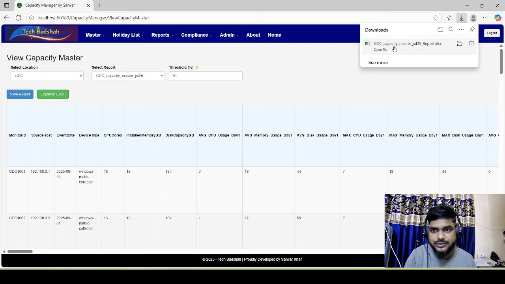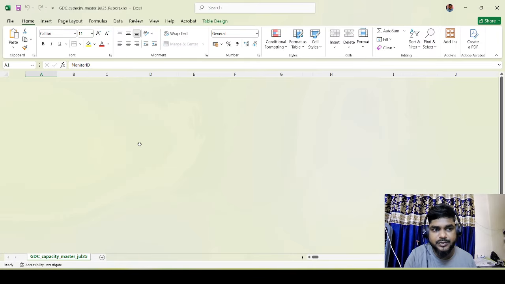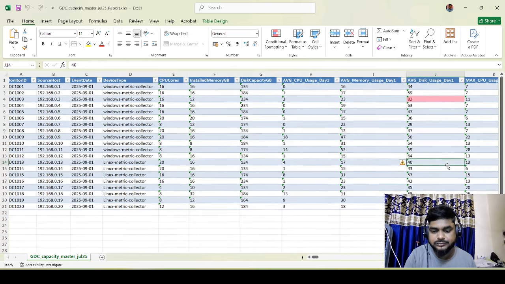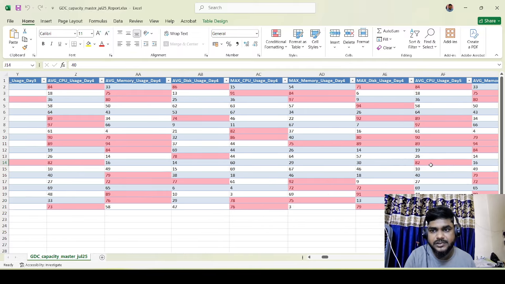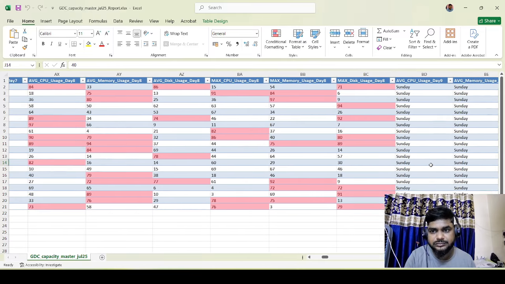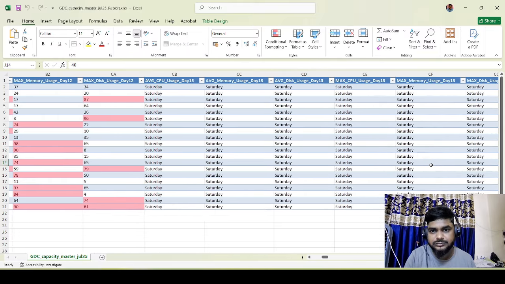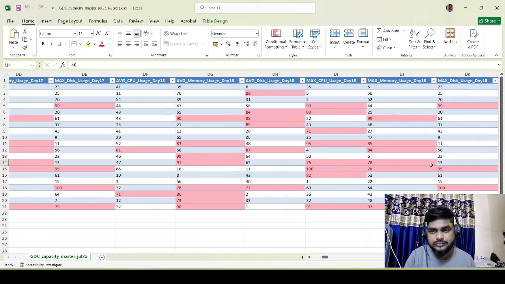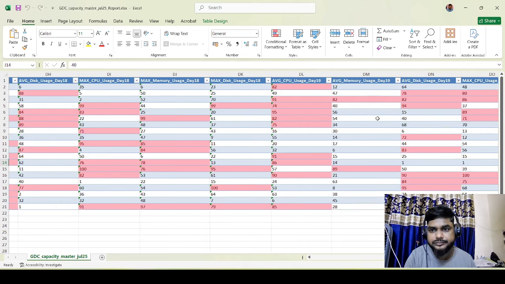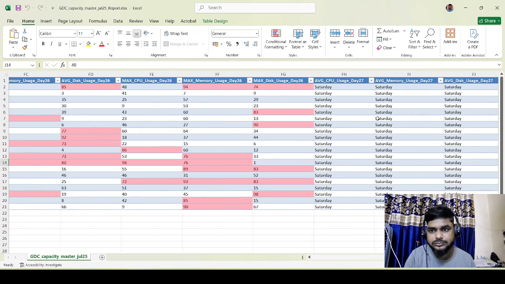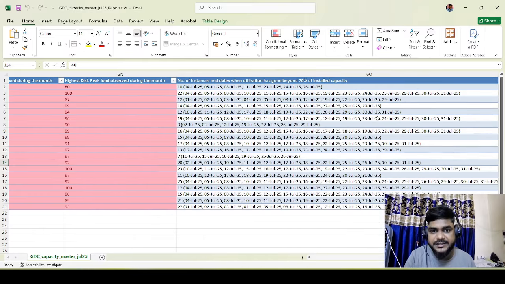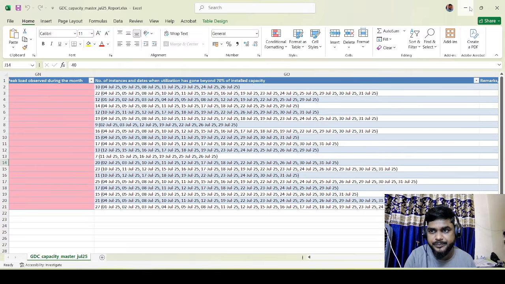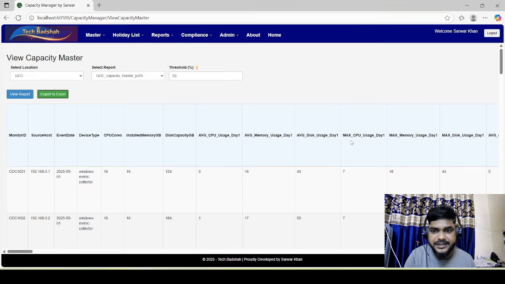Okay, I'll just show you. The same thing is exported into an Excel, and that can be seen. It highlights those values. If you do this manually, it will be a very tedious job. So this is why this application comes into the picture. So you will see how this data comes here.